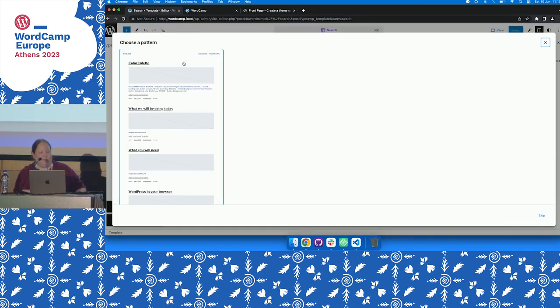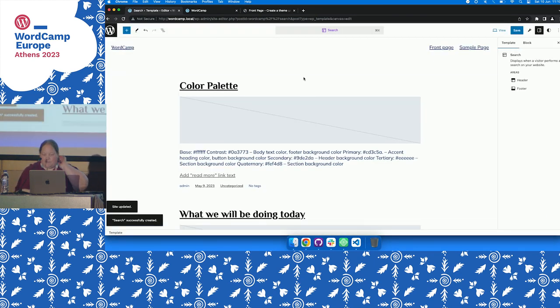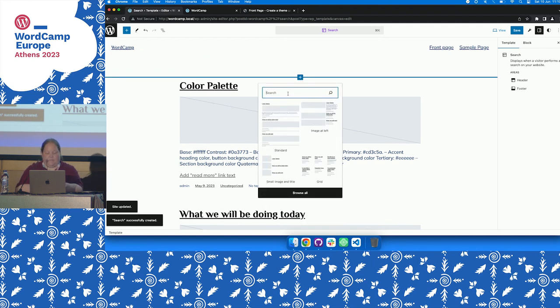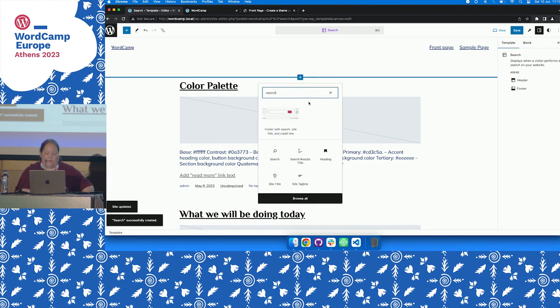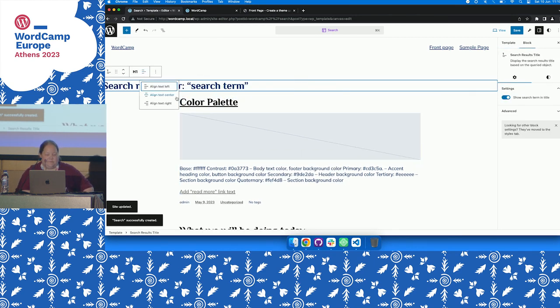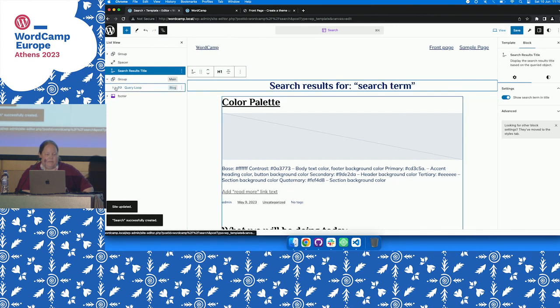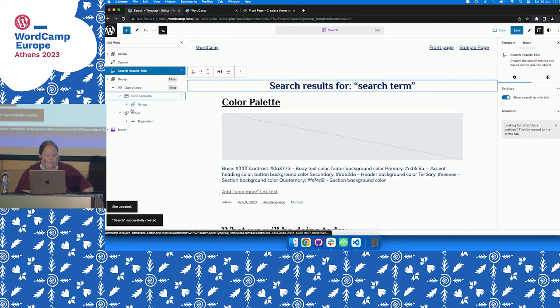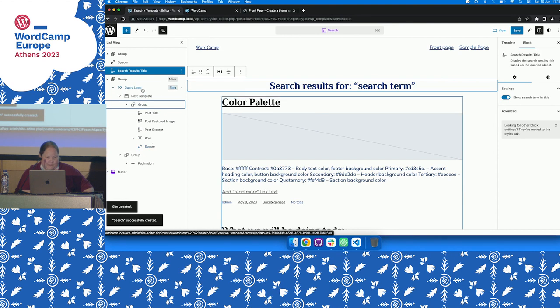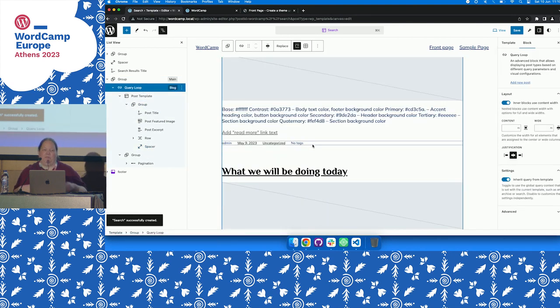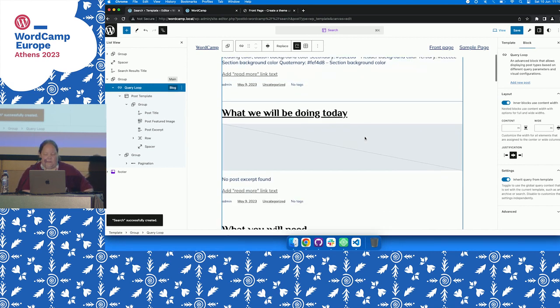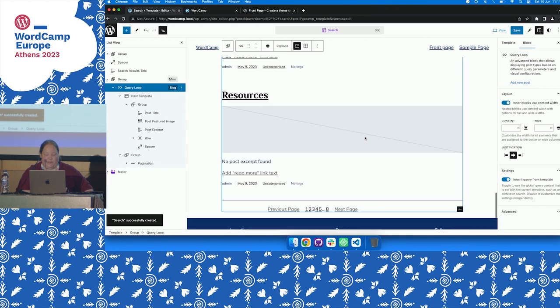Already on the search template. Now I'm searching for the search results title block. And for the query, I want to expand all this. I want to add blocks that are shown when there is no search results. So inside the query, but outside the post template.